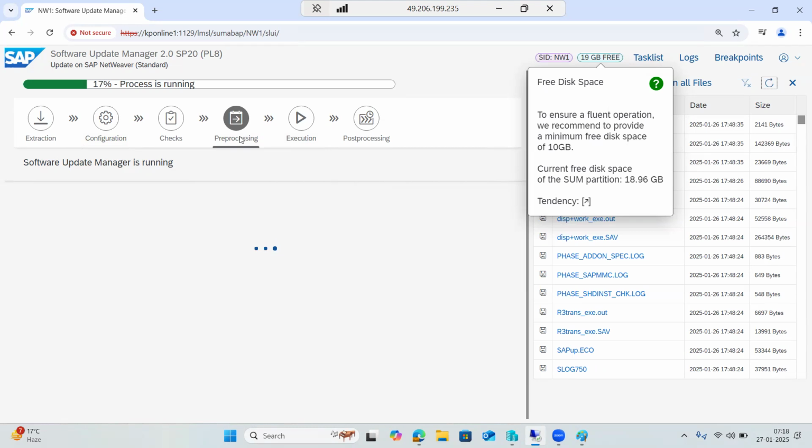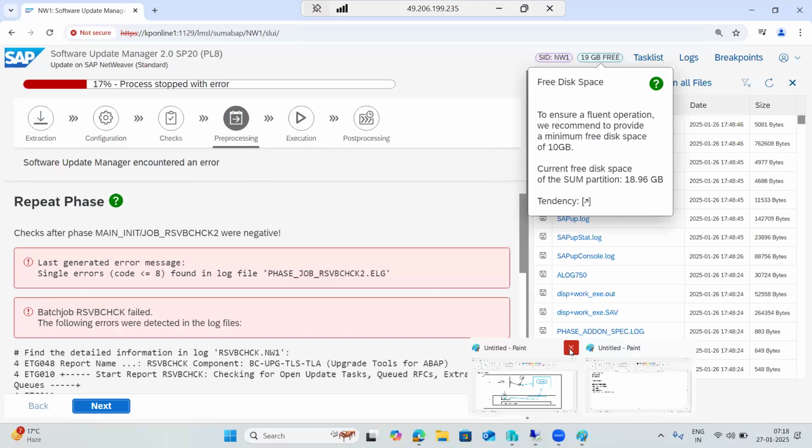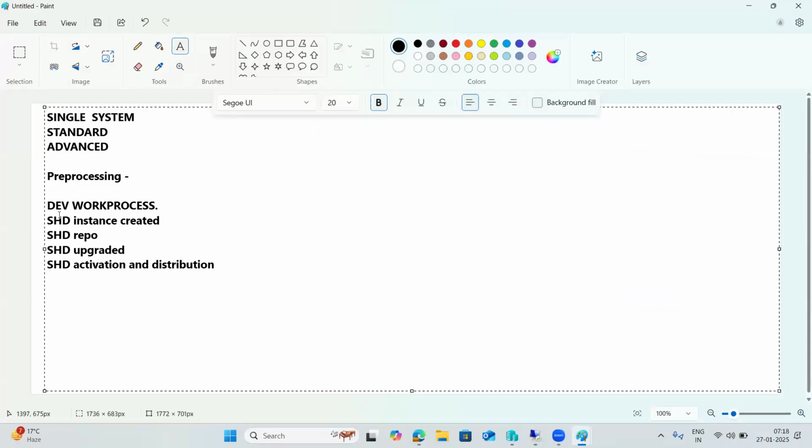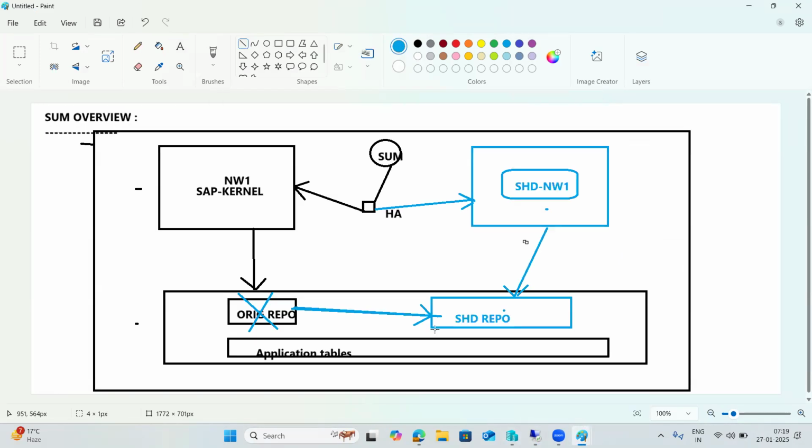The overview of the pre-processing step: your repository will be locked from the operations. We got the error now. Repository will be locked, shadow will be started, shadow will be upgraded, data will be copied here. Then whatever patches you download, all the patches will be applied into the shadow system here. This is the shadow system here.